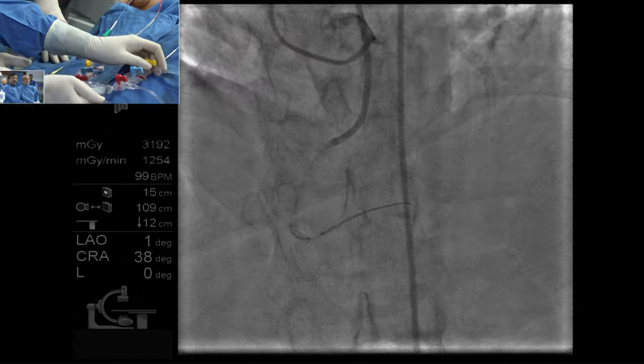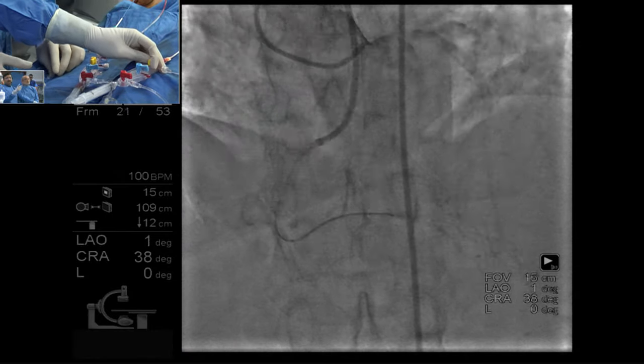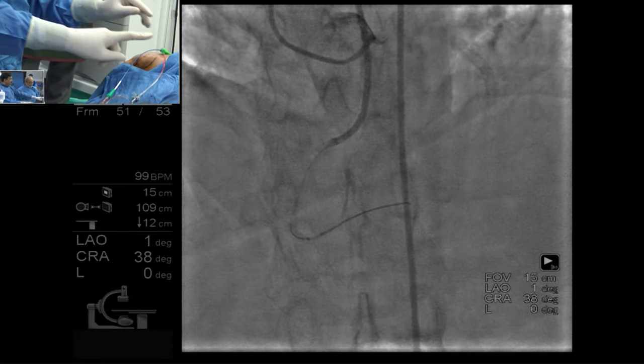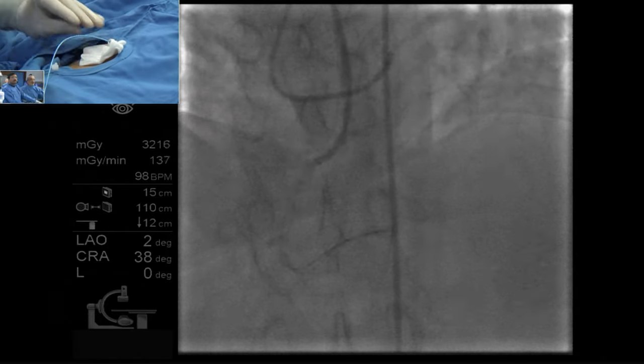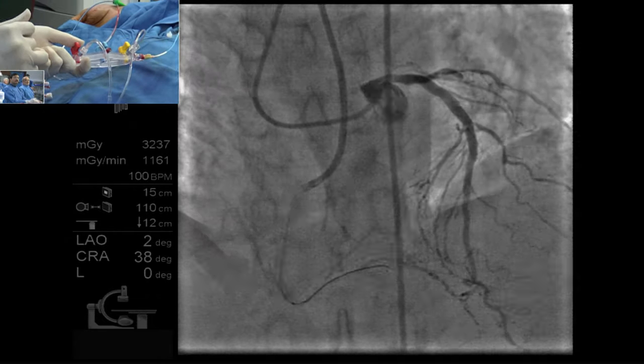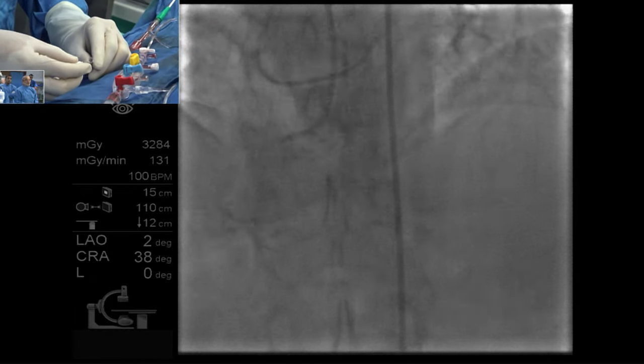Looks better. Bar is good, diagnostic. No? The guide is out. Wait. Diagnostic. It's a guide catheter, my friend. Okay, take it now. It is out. It's outside.